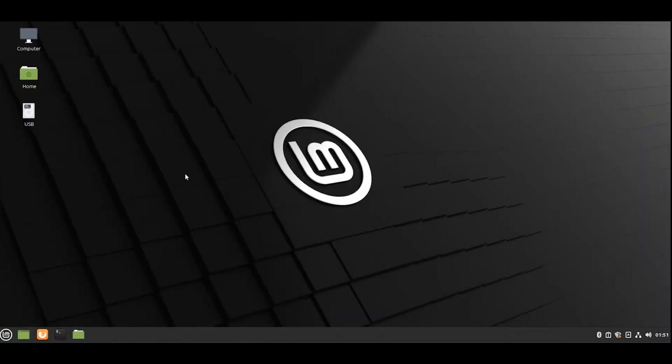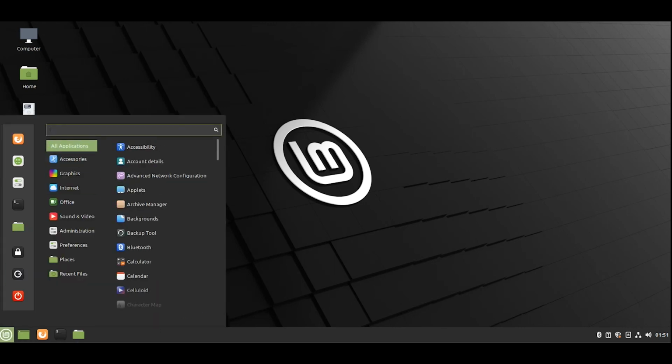Now let's see how to do the same processes on Linux. Here I am using Linux Mint. You can use Ubuntu, Kali Linux or whatever Linux distribution you want. So first we need to open the application called Disks.